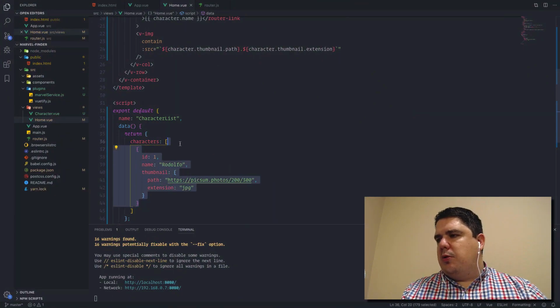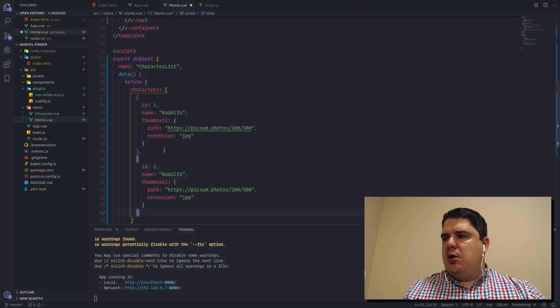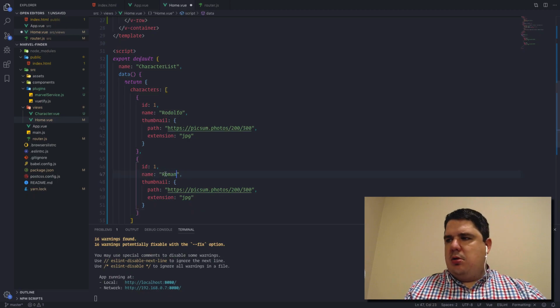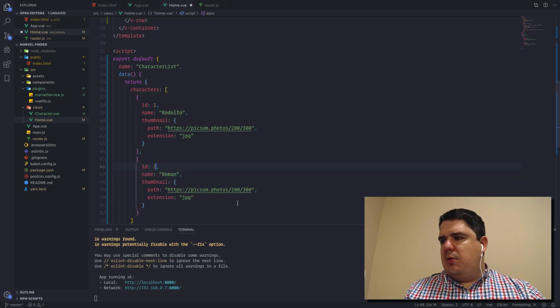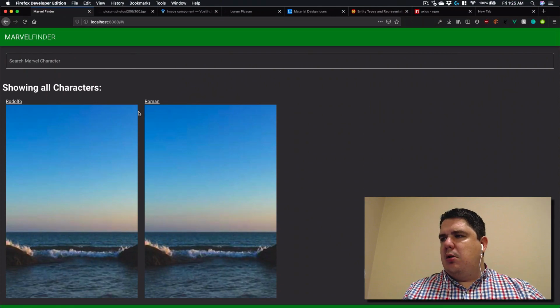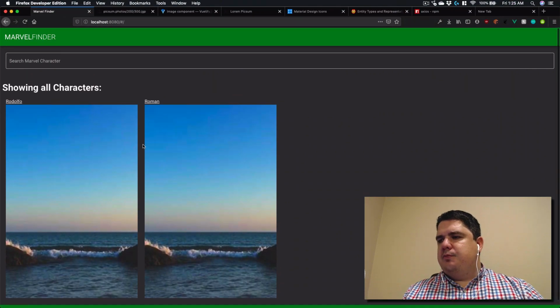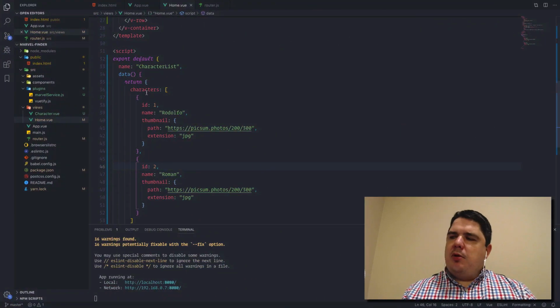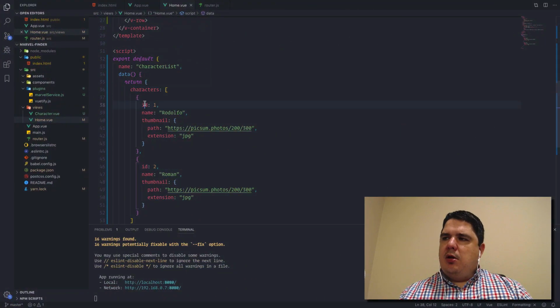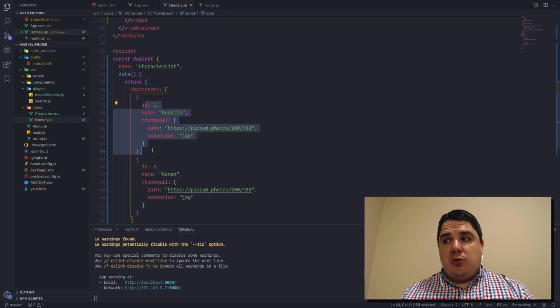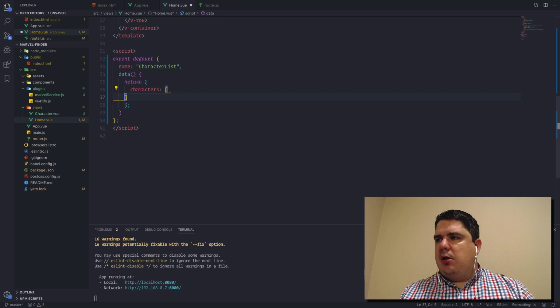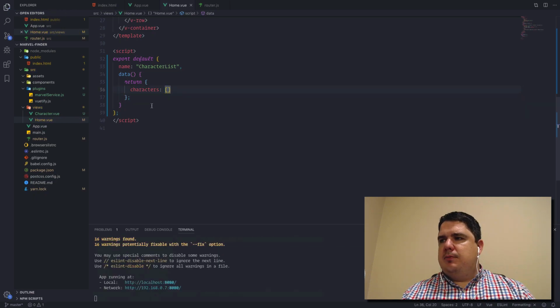So let me just copy this. And let's put another ID, and let's save it. So we have, okay, it's working, it's doing what it's supposed to. Perfect. So this is the representation of the character, and this is the JSON format that we're going to need. So let's remove all this and let's do it dynamically to get it from Marvel.